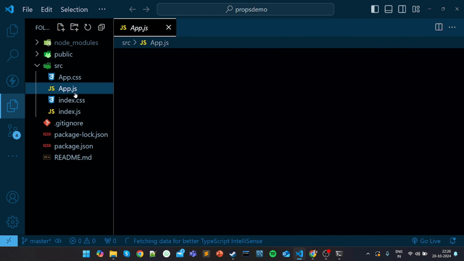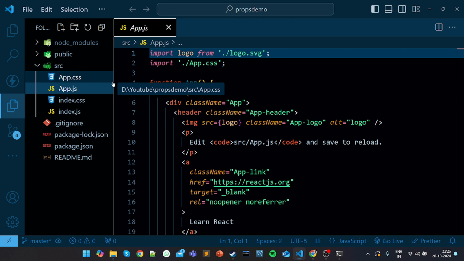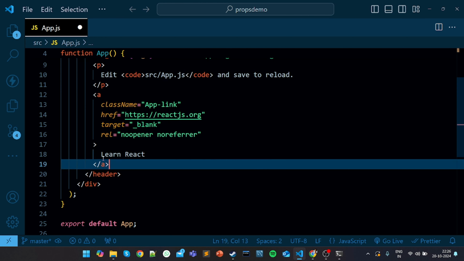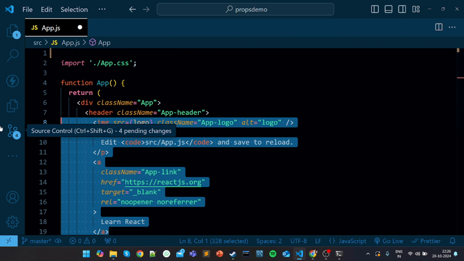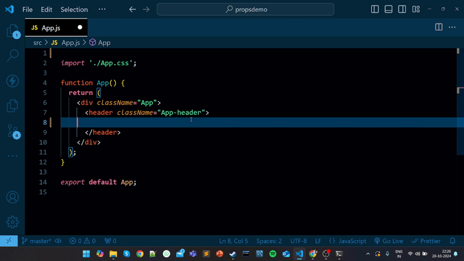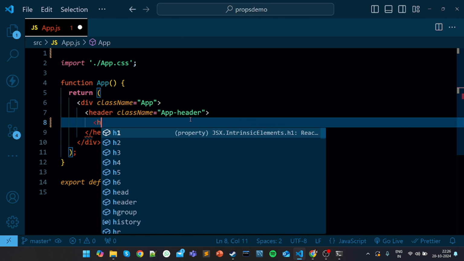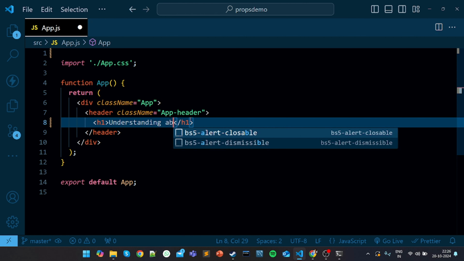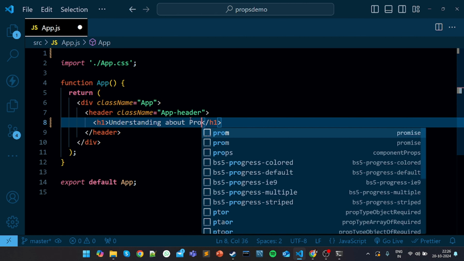Okay, go to the app.js. Here also we need to remove some unnecessary code. I don't need them. Here also I'm removing the data. Simply I'm writing an h1 that says understanding about the props. Simple.